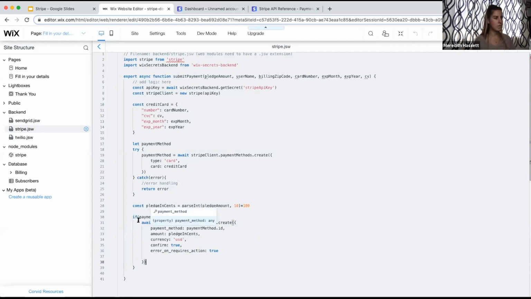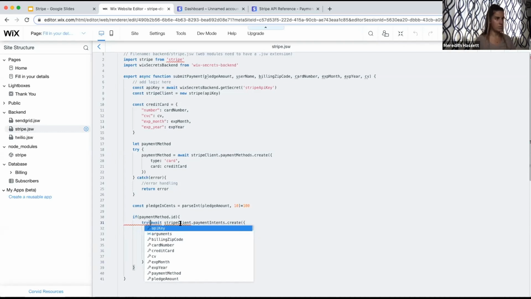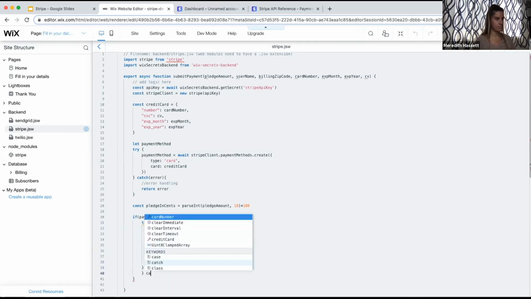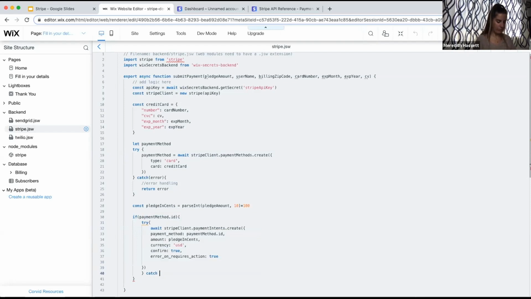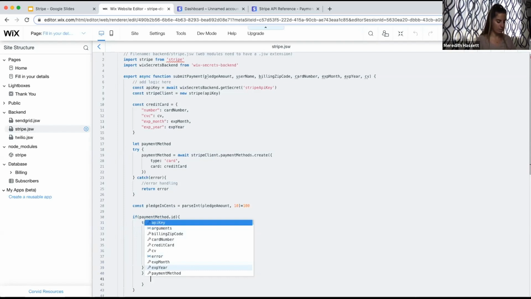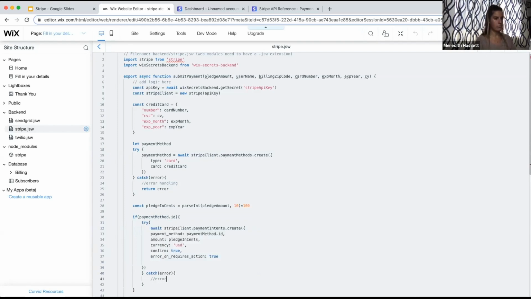And then last but not least, we're going to wrap this in a try catch as well, just because we want to make sure we do any error handling, except autocomplete's being funny today. And just again, break out if we run into any errors because we don't want to continue on with payments if we are not successful.